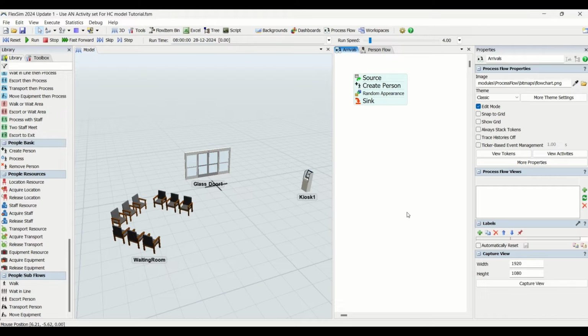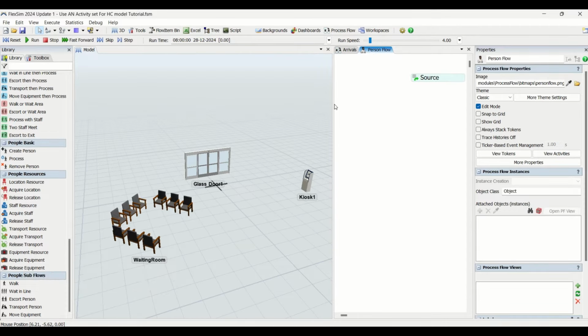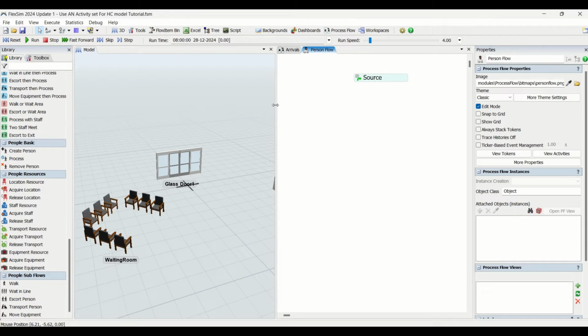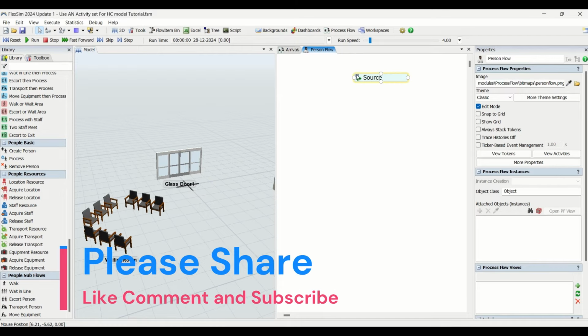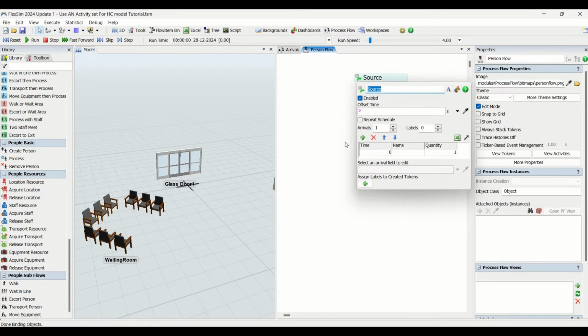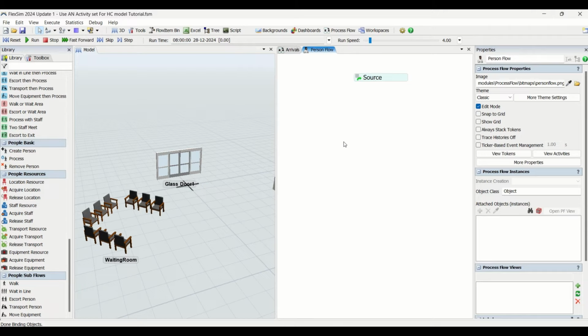So we have an arrival process flow edited, right? And we are going to create a patient by using this. Now when we go into the person flow here, we need to add a certain set of activities into the process flow. If you look at the source we have in here, we have one quantity already by default there. So we need to rename those things ahead.